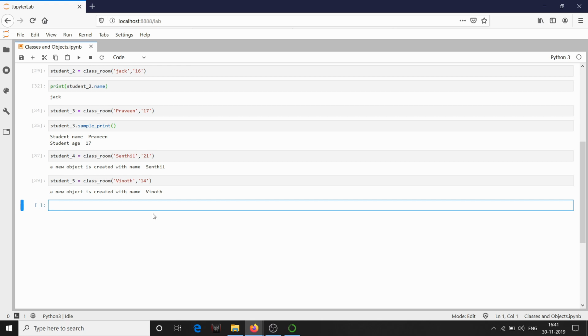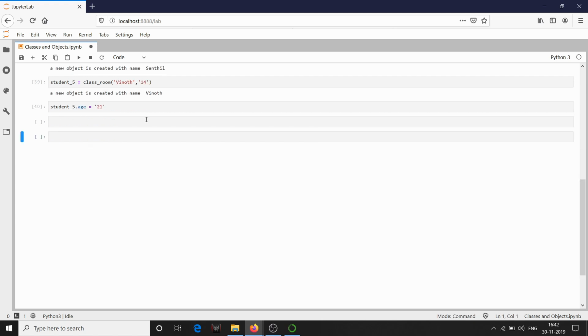If you want, you can change the properties of an object. For example, I'm going to change the age of student 5 to 21. Now I'm going to print this, print student5.age. You can see that the age is modified as 21 for the fifth student.